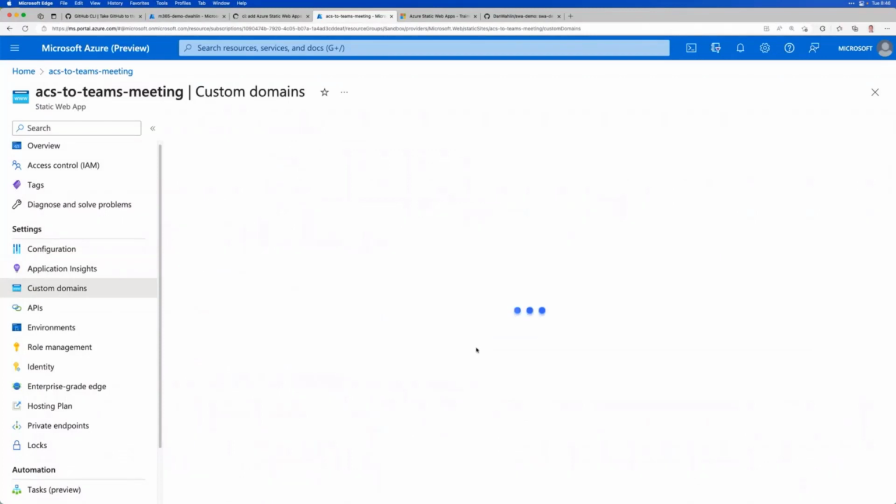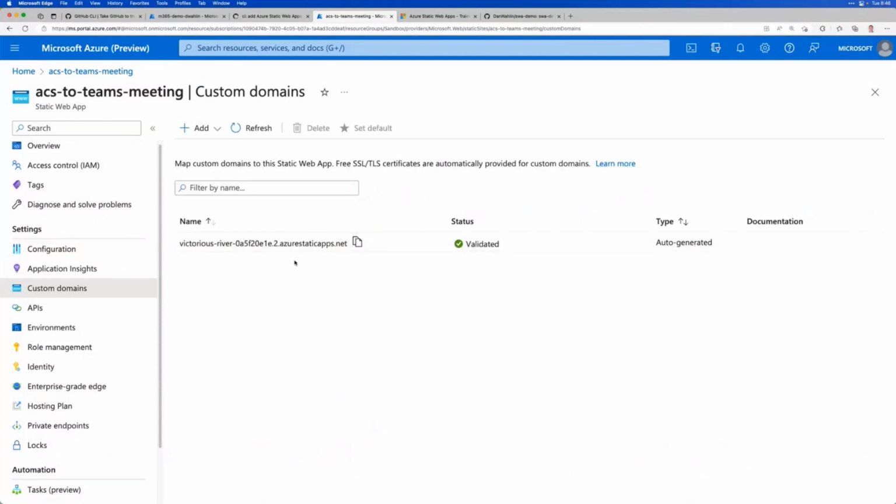You can set up custom domains. You certainly don't have to go with this lovely domain it gives you. In fact, I could just say add a custom domain on Azure DNS or another one. That's all built in. Here's my APIs.